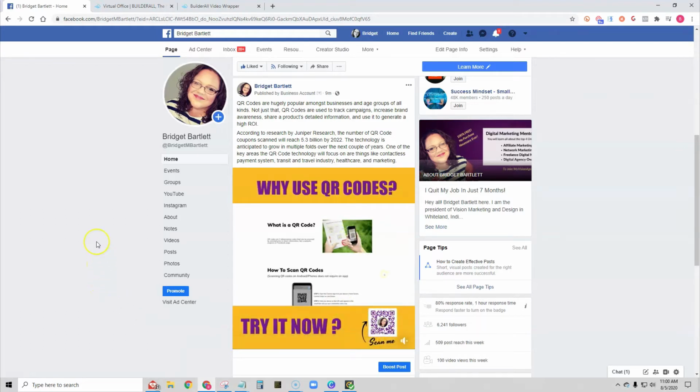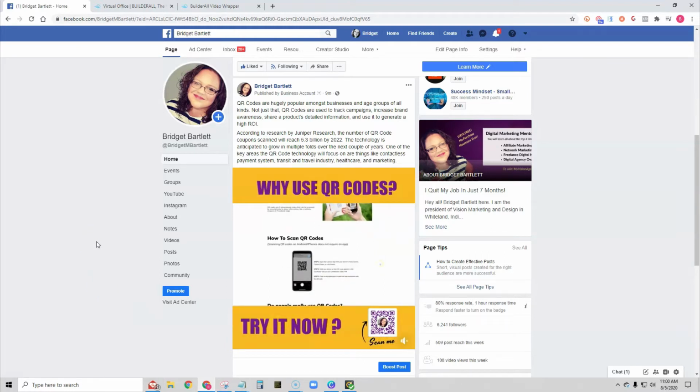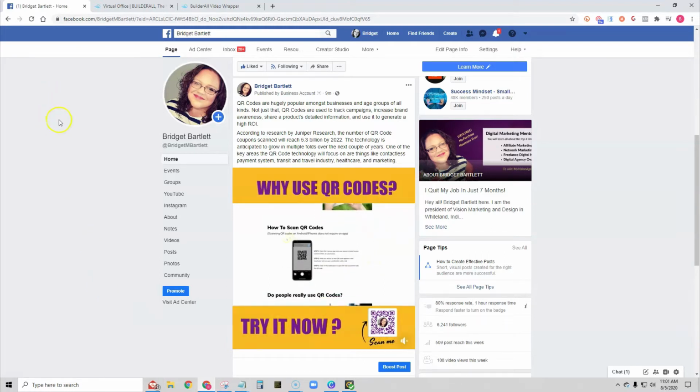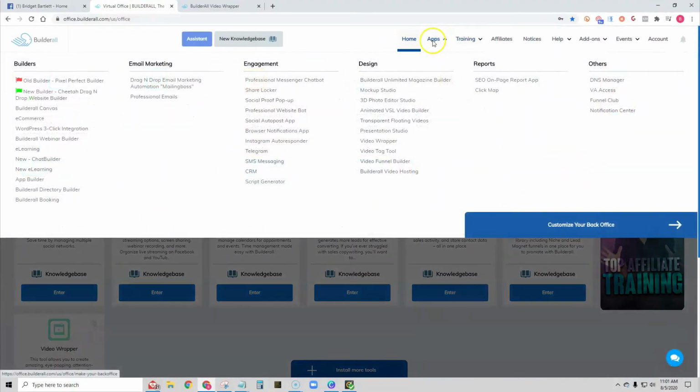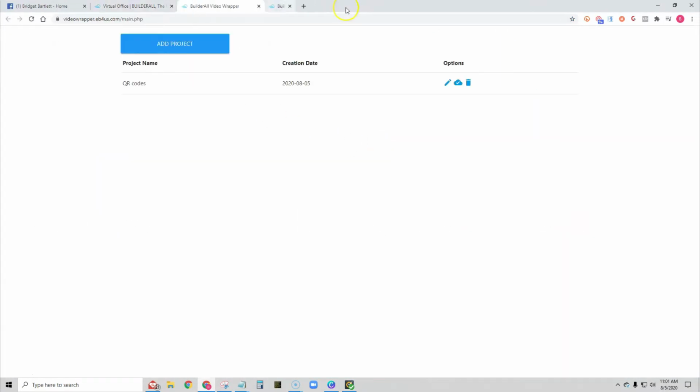So now that you know the process of why you need to put your videos on a video wrapper, let's go ahead and go into the Builderall back office, and I'm going to show you how to use the video wrapper tool to create this video. Once inside your back office, you just need to choose under, let's see, it's under design. So you want to choose video wrapper. Now you can see I've already created one today, but let's just go ahead and recreate that video so that you can get some ideas of how to create your own video and see the process.